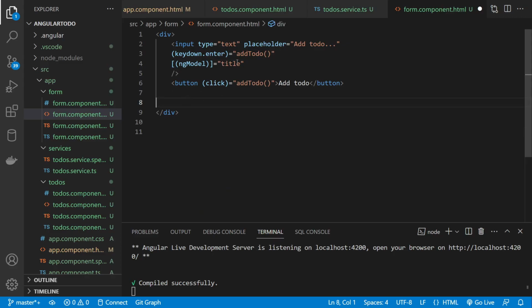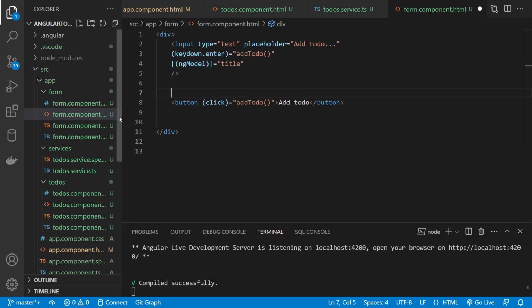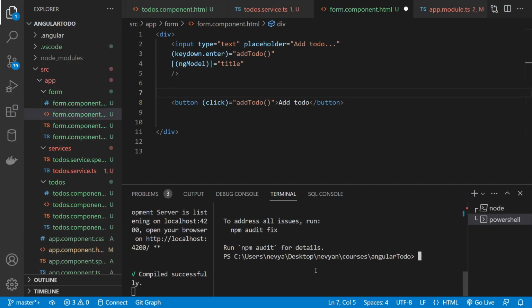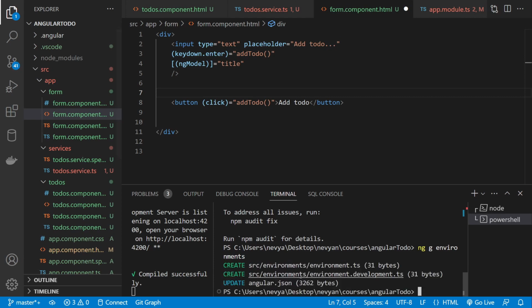And as you can see here in this form component, we have this button add to do, and let's say that we don't want to have it present at certain configuration options. So for this, Angular offers an environmental file. Okay, so we can type ng generate environments in order to create the environmental files. And as you can see, inside of source environments we have production and development environment.